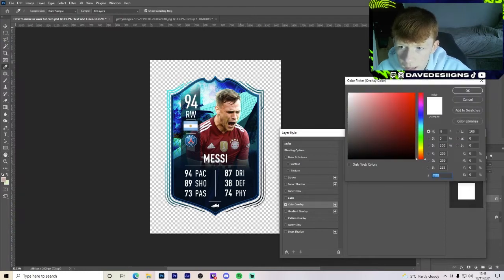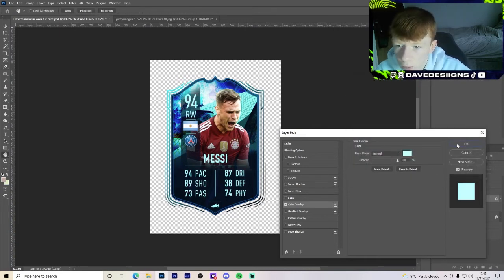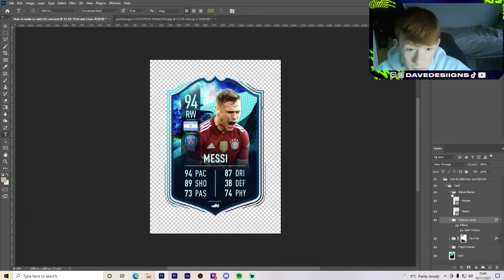And again, text and lines, easy as pie. We're probably going to keep it on white, to be honest. I think the white works very, very well. Unless, actually, we'll make it like this, like a very, very light blue. And then, so that, again, that one's done very easy.